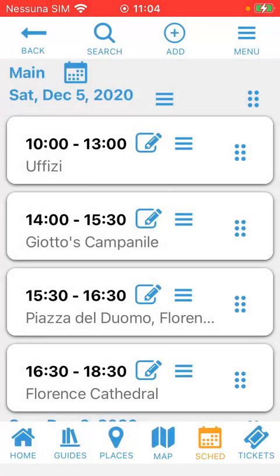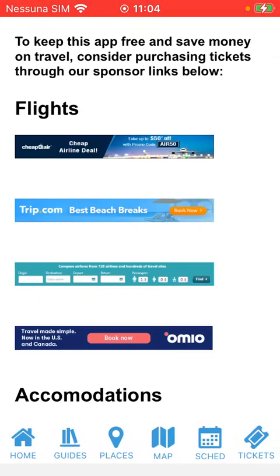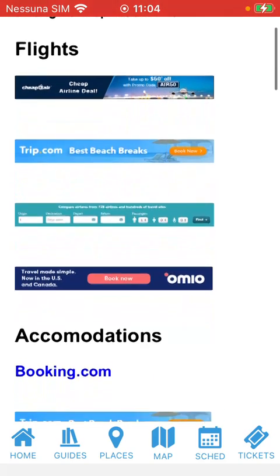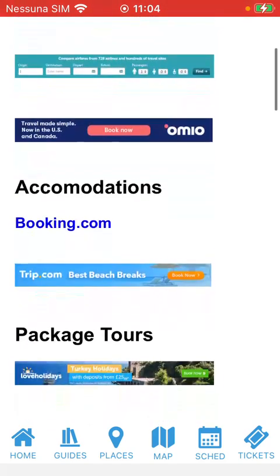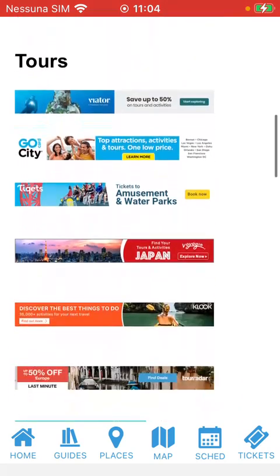And then last but not least, we have the tickets, which is this screen that is not obligatory. Obviously, you can navigate to it if you want. Purchasing tickets from our sponsors does keep the app free.